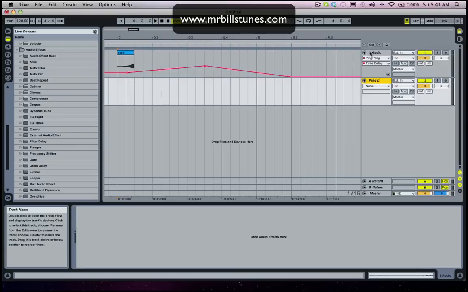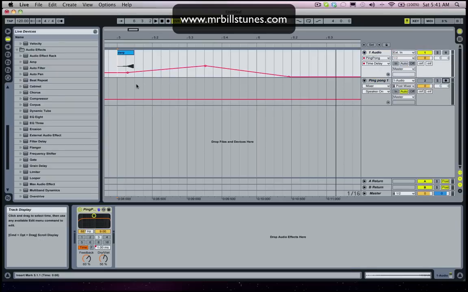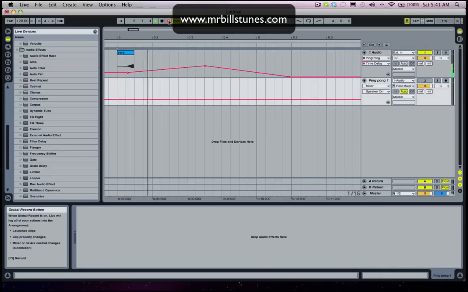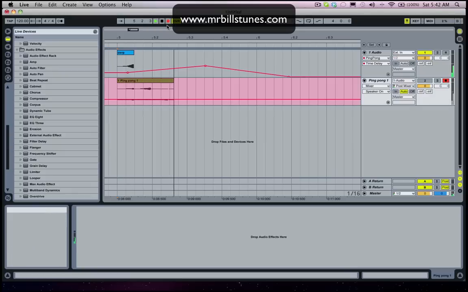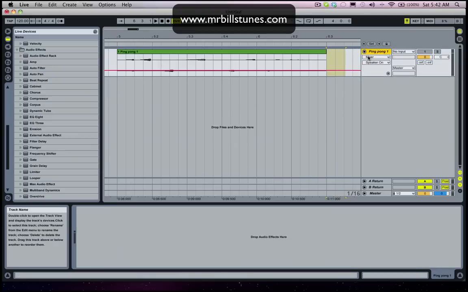And then I'll just bounce this down. I'll call it ping pong 1, and I'll take the input from one audio, and we'll just record that. So that's our first sound. We'll just get rid of this snare now.